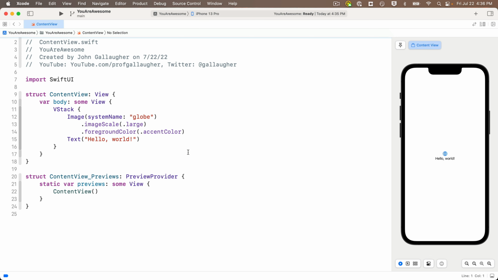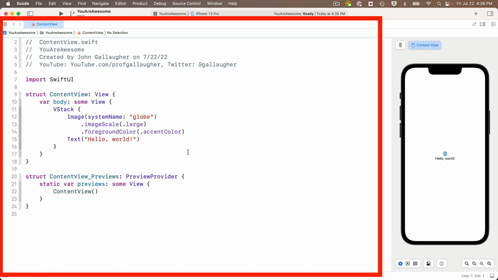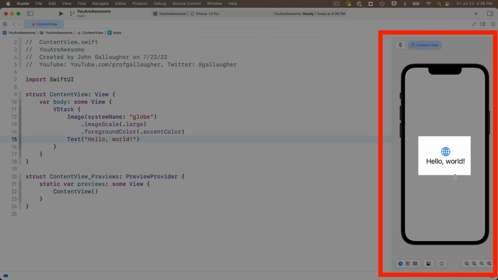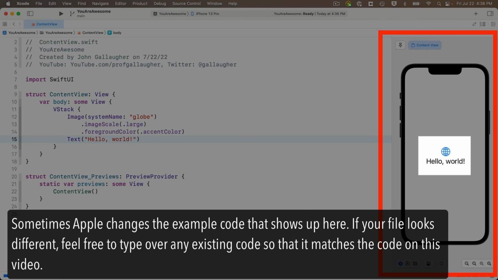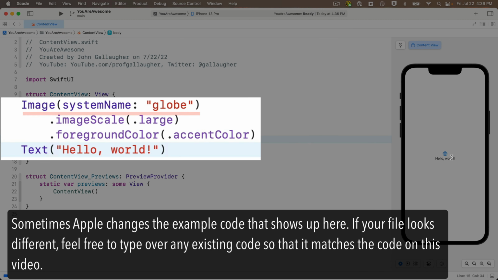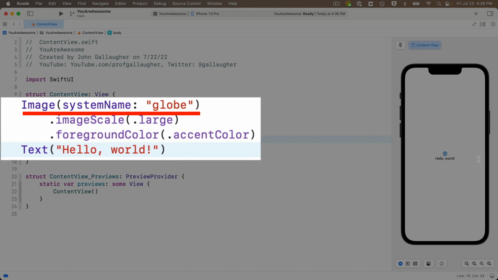Now on the left, we have the code from the content view file that Xcode creates for us whenever we create a new project. And then on the right over here, we see that we have an iPhone with an image of a blue globe and some text that says, Hello World. Now, if you look at the code on the left, you see the word image followed by system name globe. I bet you guess that puts the globe in there, and you'd be right. And below that is a line that says text, followed by the text, Hello World.